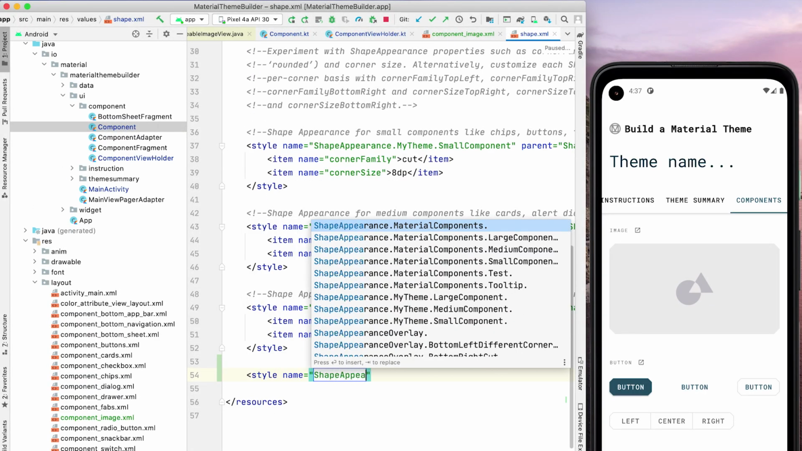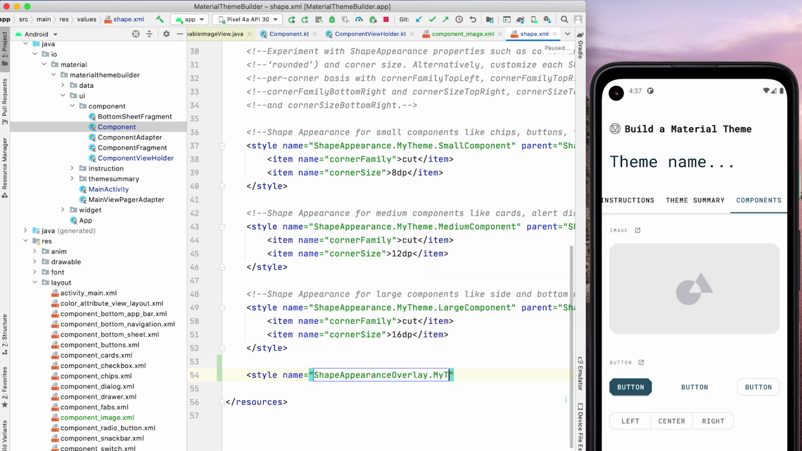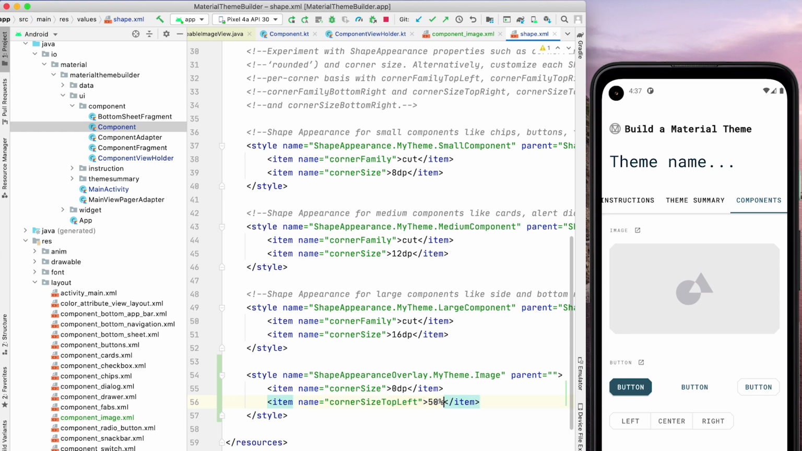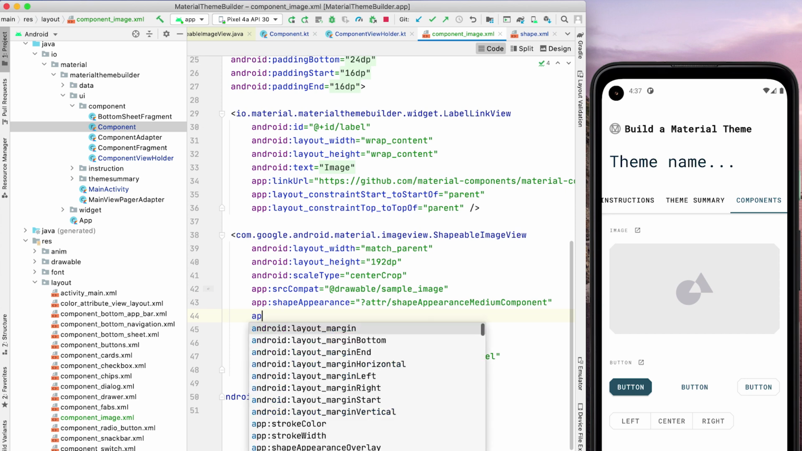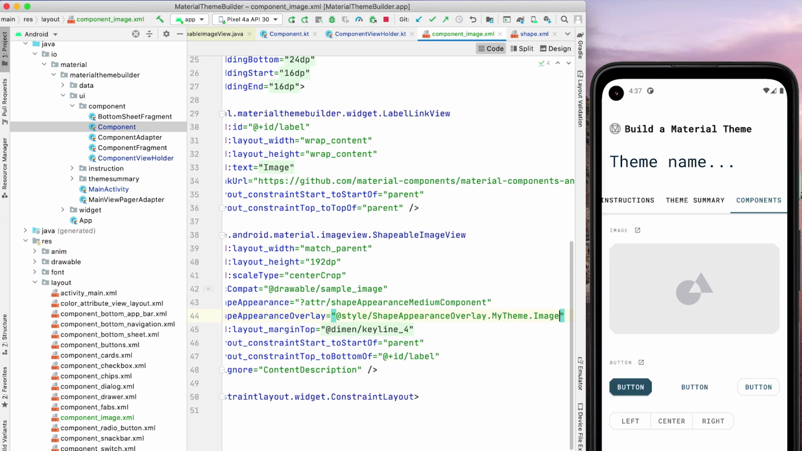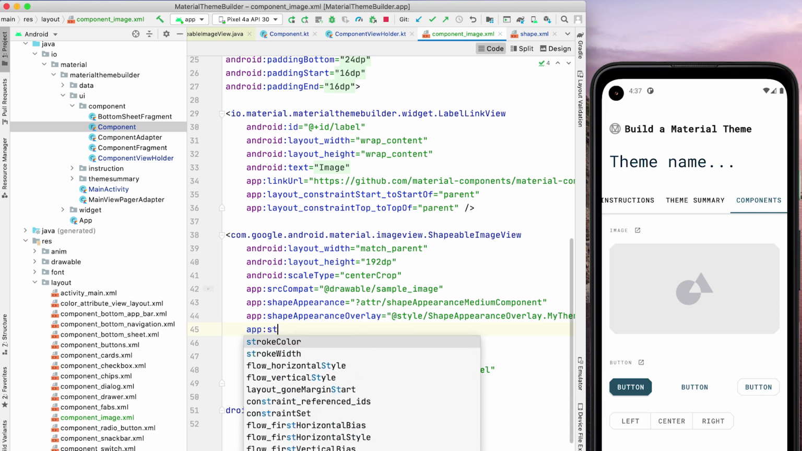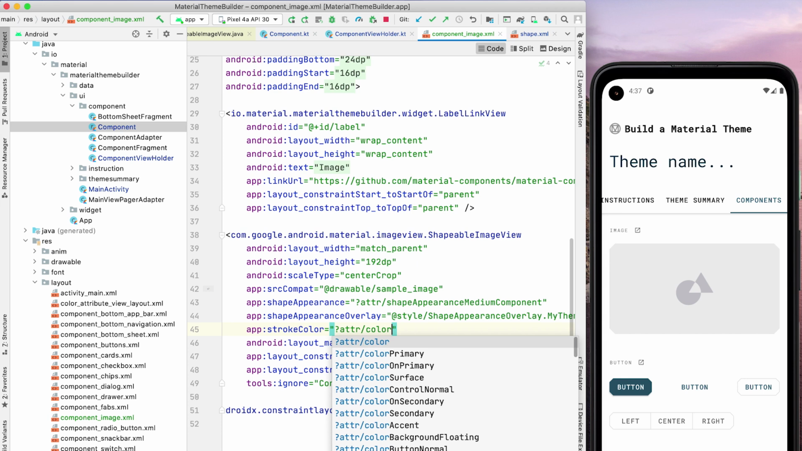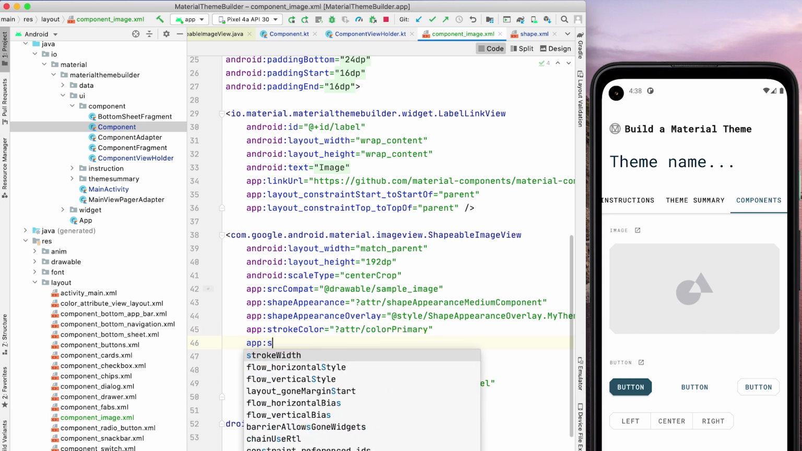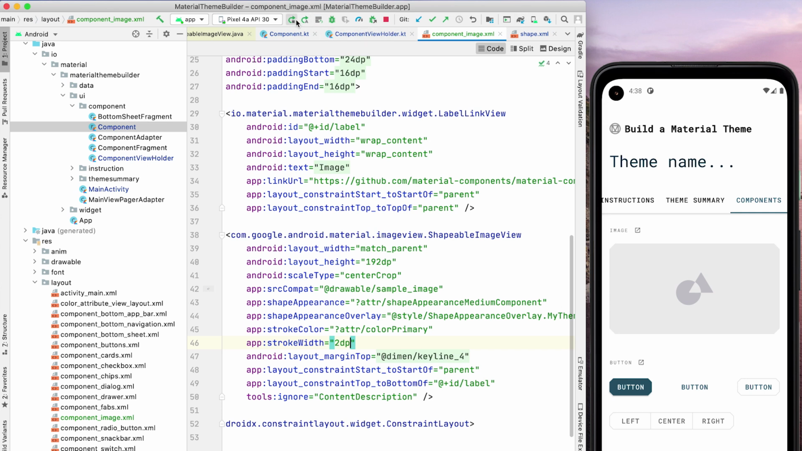But let's go further. We can define a shape appearance overlay, which is somewhat similar to a theme overlay, in our res/shape.xml file. We won't override the corner family, but we'll set corner size to 0 dp, and then corner size top left to 50%. Percentages are useful when you want to adapt to the layout width and height. Back in our layout, we apply this to the ShapeableImageView using shape appearance overlay. Lastly, let's add in a stroke width and stroke color, both of which are supported by ShapeableImageView as well. When we rerun our app, we can see the changes.